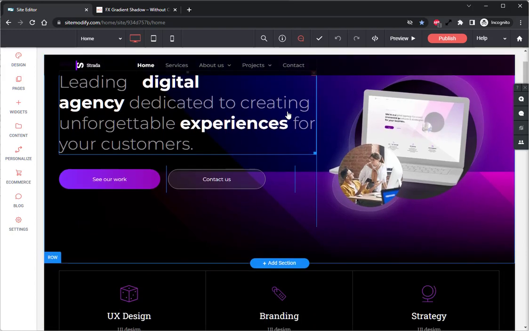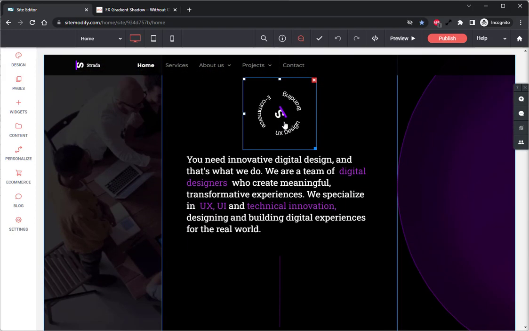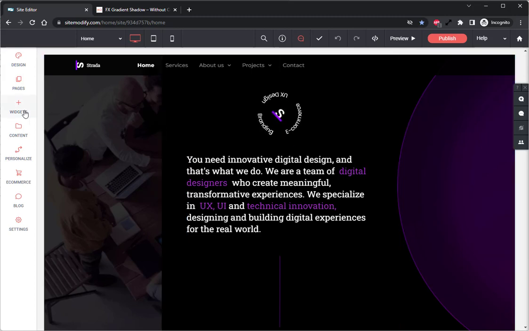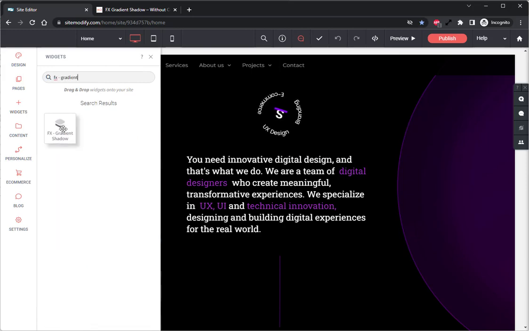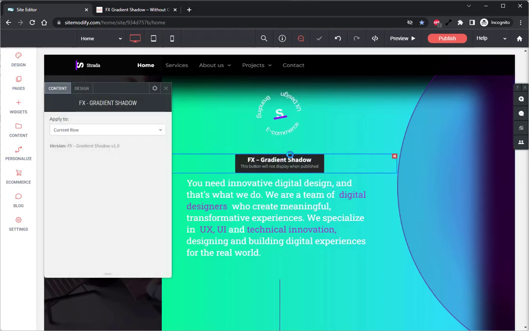Here in the builder, we have our digital agency template, and if we scroll down to this animated icon and block of text, I'd like to add the FX gradient shadow behind this section to make this portion of the site a bit more vibrant with a subtle gradient and make that text pop off the background. So we'll open up the widgets panel on our left sidebar here. We'll grab that FX gradient shadow widget and drag and drop it right into this row.